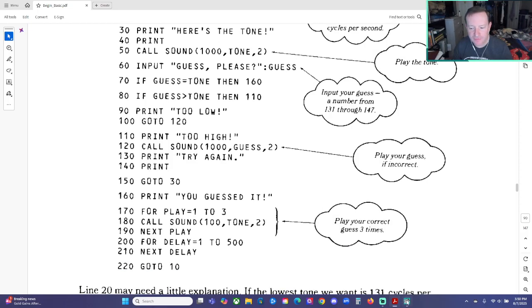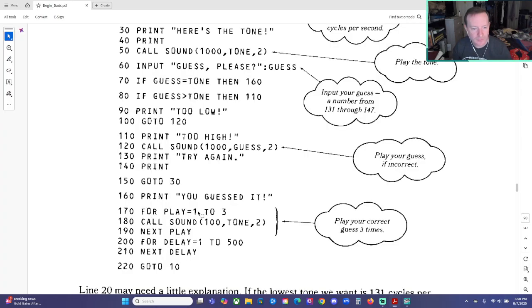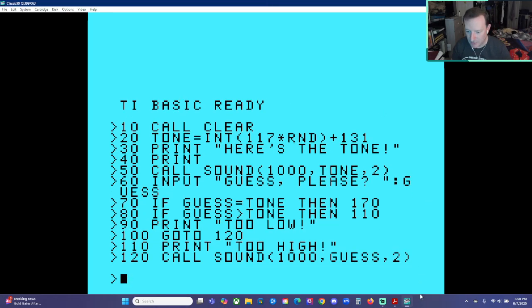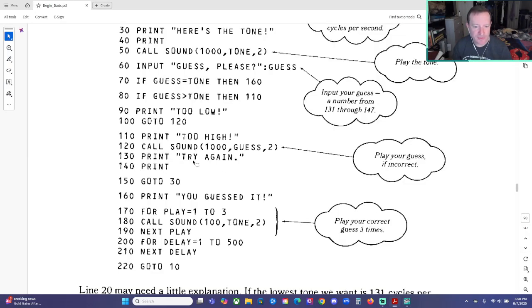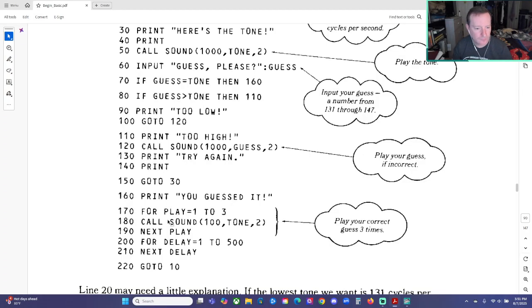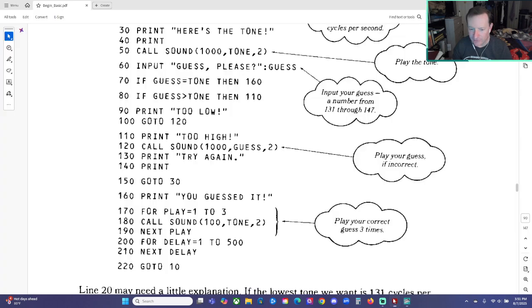120, call sound. 1,000, comma guess, comma 2. It's 1,000 milliseconds, so 1 second, comma guess, that's the frequency. 2, I think, is the volume level. 130, print, try again. 140, print, that just gives us a blank line. Just make it look pretty on the screen. 150, go to 30.